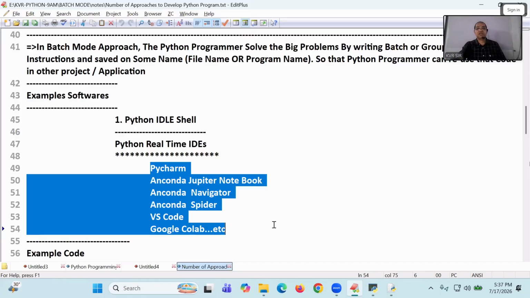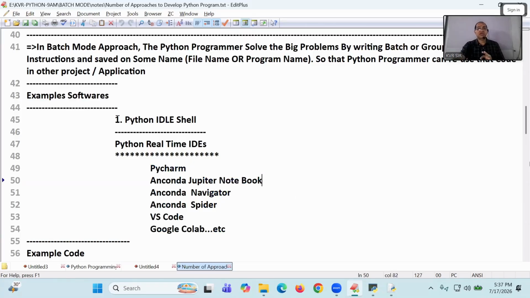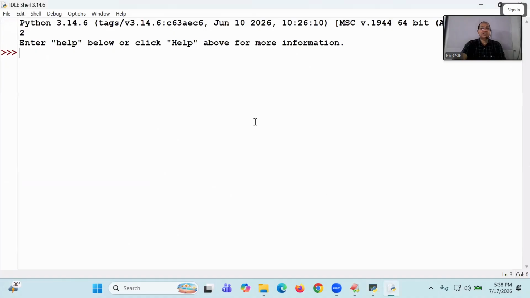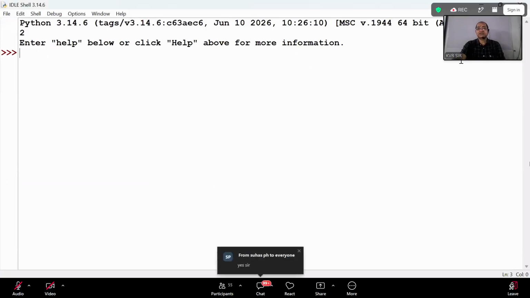Understand this point? Very good. Now I want to show you IDLE, online students. Please look at this IDLE interface once. This is called my IDLE, students, the beginning part of IDLE.